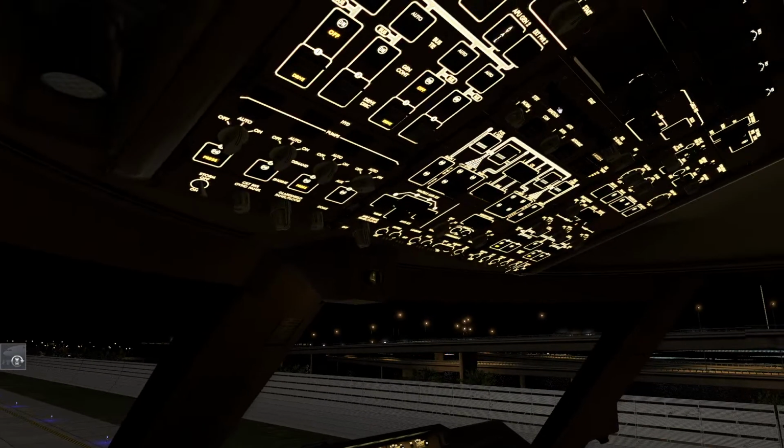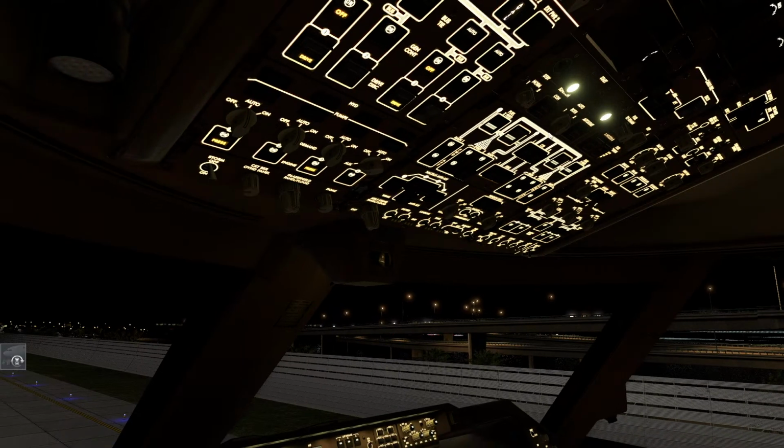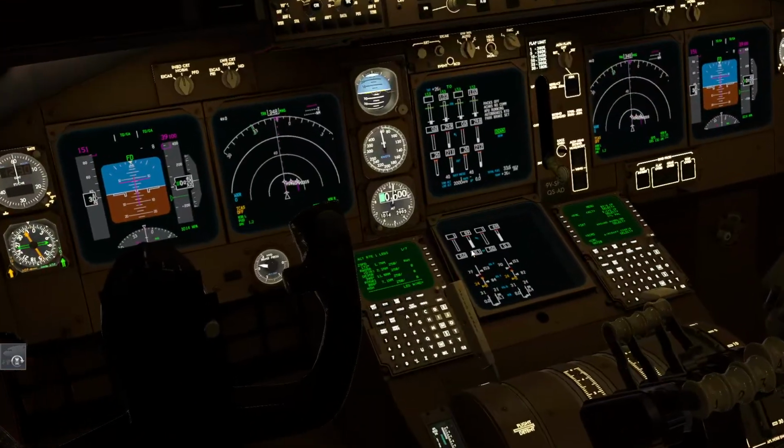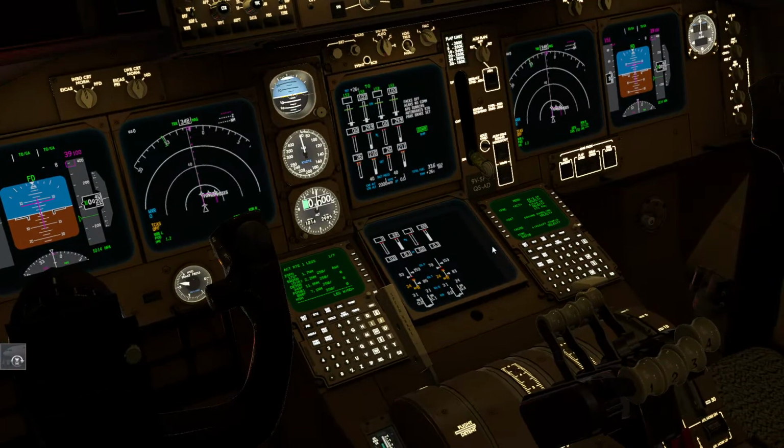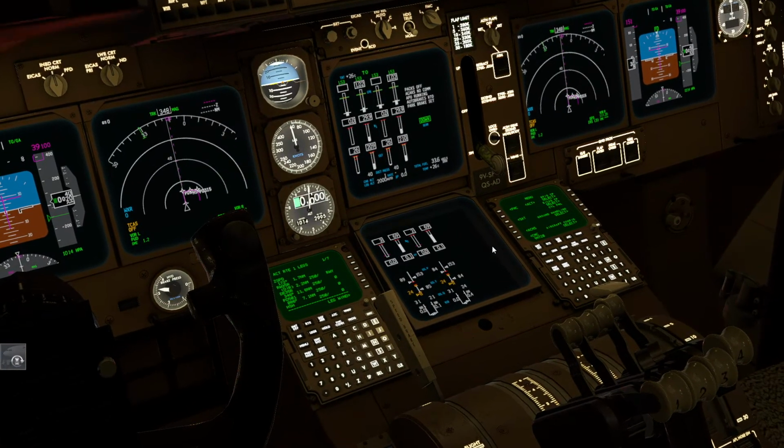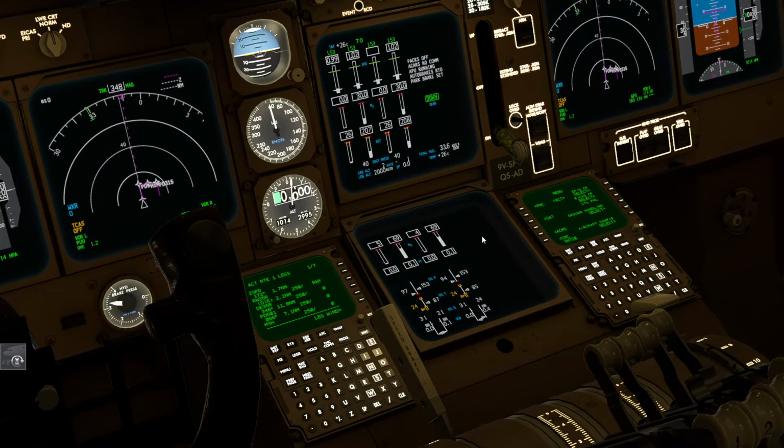Let's get engine numbers 1 and 3 on. So this will be, excuse me, much easier because we've already got 2 engines started, so the process should be quicker.